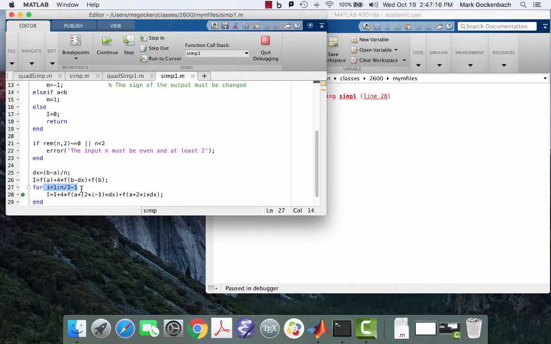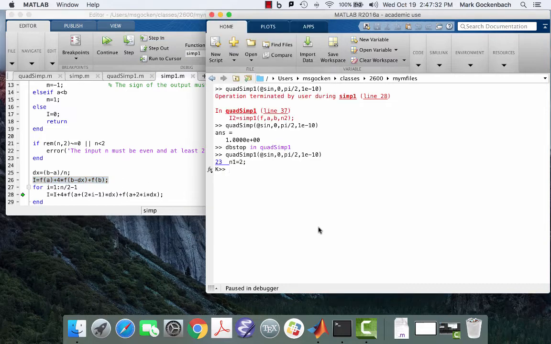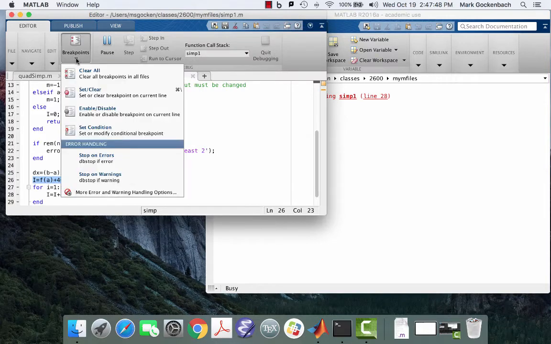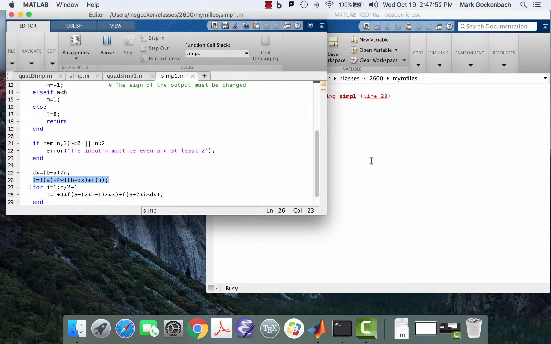The simplest case would be n equals 2. In that case, the loop would not execute, and the value would be determined by this single line of code. On the other hand, I'm going to have to use at least n equals 4 to force the loop to execute. So let's first remove all the breakpoints. Let's do dbcont to continue the execution. By the way, there is a shortcut for removing the breakpoints. I can go to this breakpoints pull-down menu and choose clear all.